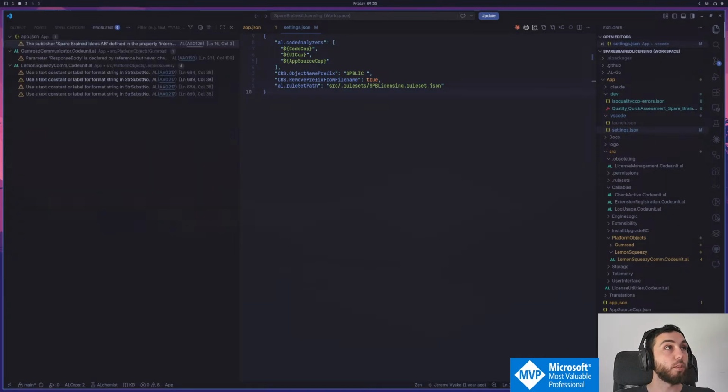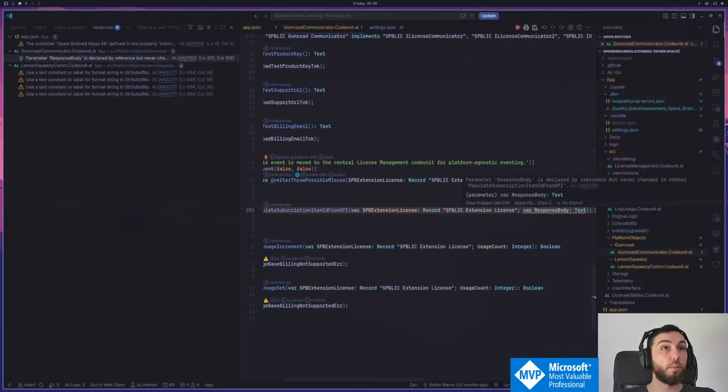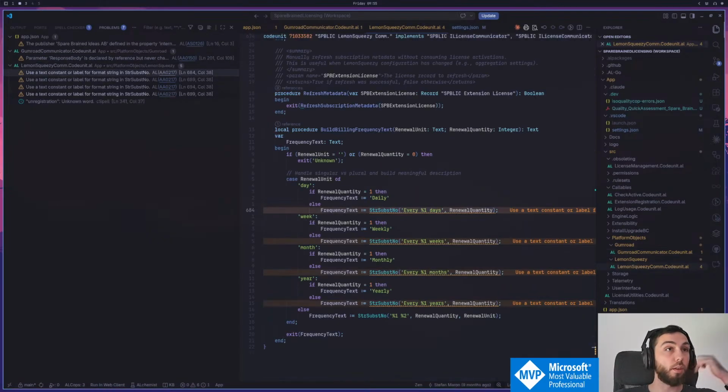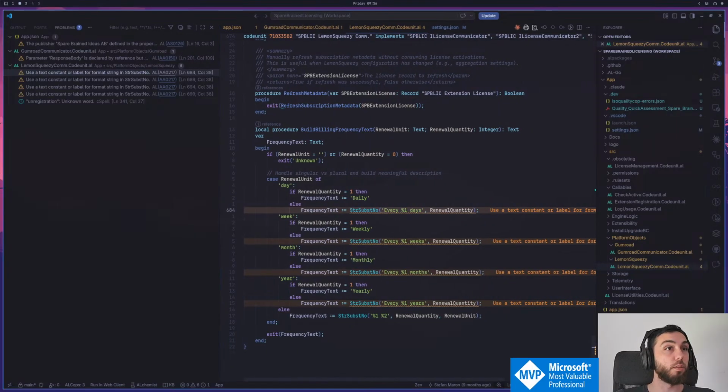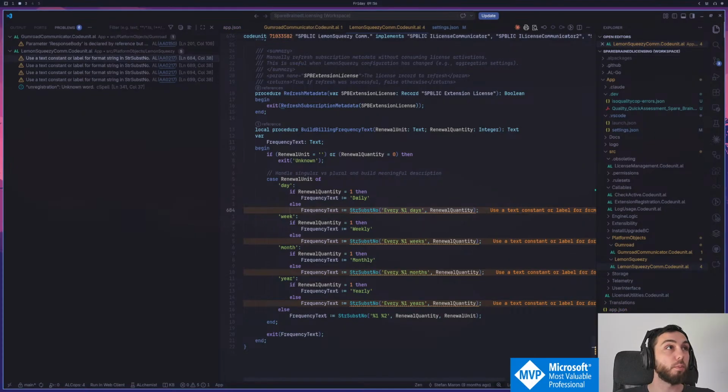All right, so let's switch back to the problems view. We have internal visibles too, which is correct. Declared by reference but never used, and a few text constants that are not translatable objects. And that's it. Spelling also complains, but beyond that, there are no further issues in this repository. I'm not sure if the rule set is configured for the PerTenantExtensionCop to run in parallel. That might throw some false positives here.